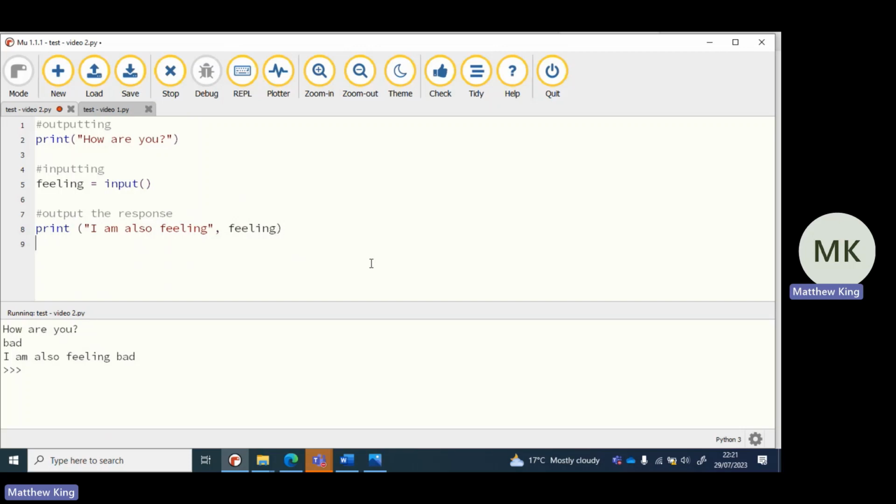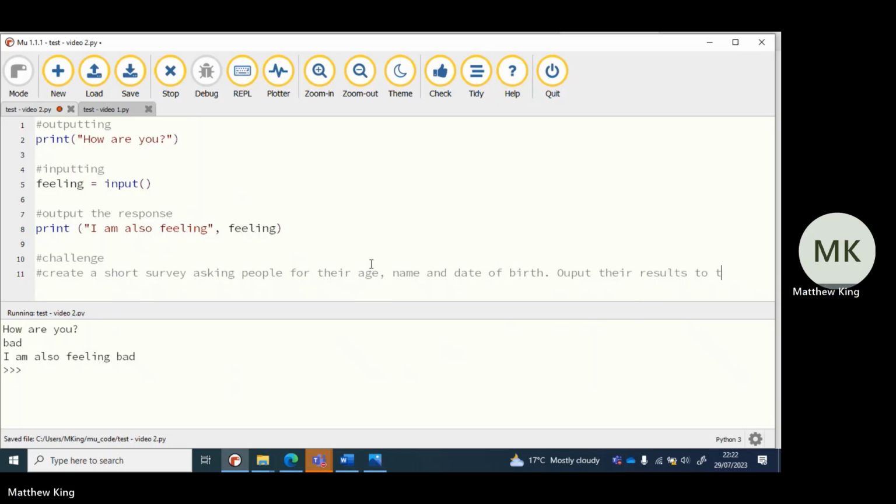So as your challenge for this one, let's say you're going to create a short survey asking people for their age, name, and date of birth, and it will then output their results to them. So for example, the output will be something like, hello there, please enter your name, the age, and date of birth, and then they'll do that, and then it will say your age is whatever they put in, your name is whatever they put in, and your date of birth is whatever they put in.